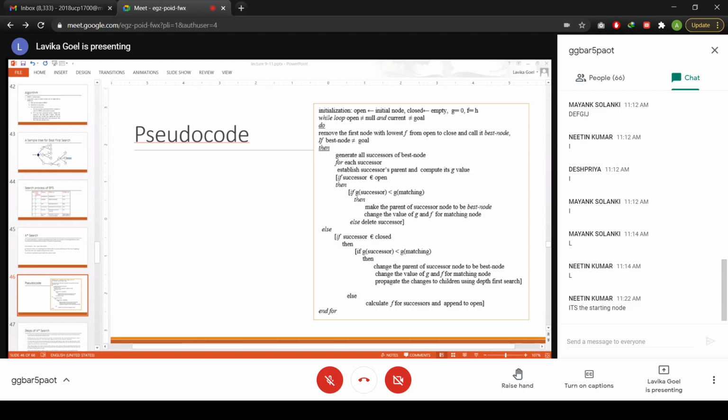So the cost of getting to this B via the best node is better than its old path. So now what will you do? You will reset the pointer. How will you reset the pointer? You will make the parent of this B node to be the best node. You started from the best node only and you generated its successor. Now this successor is a duplicate node.